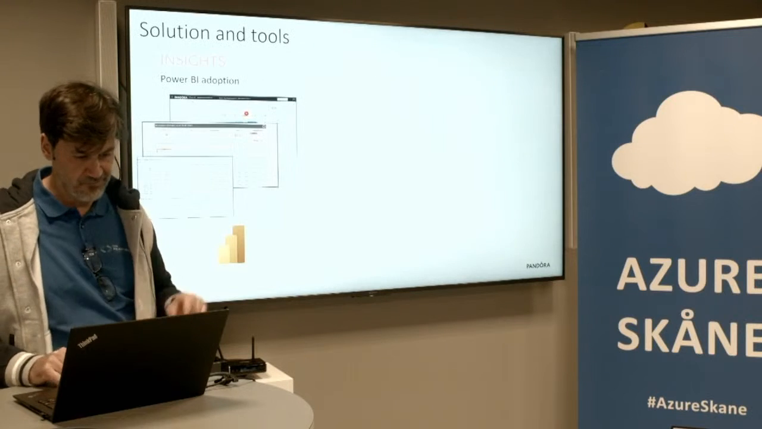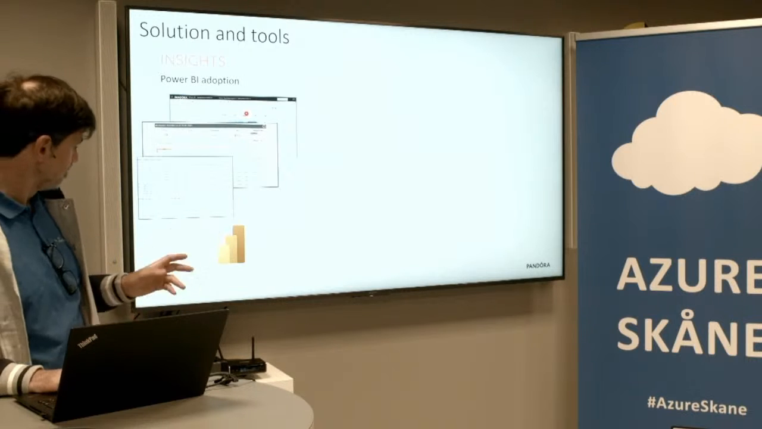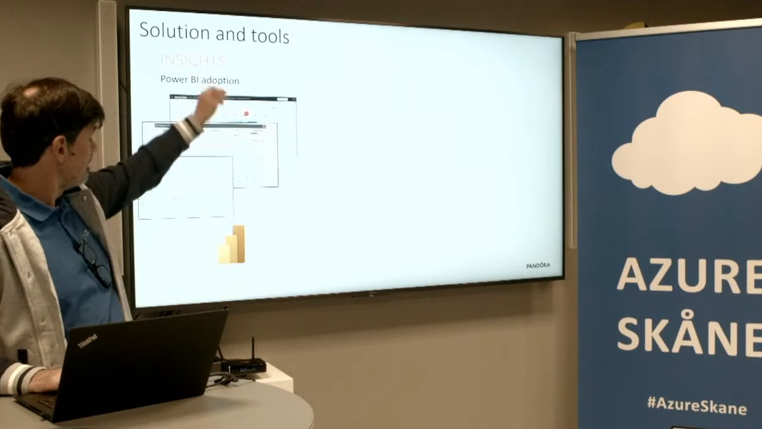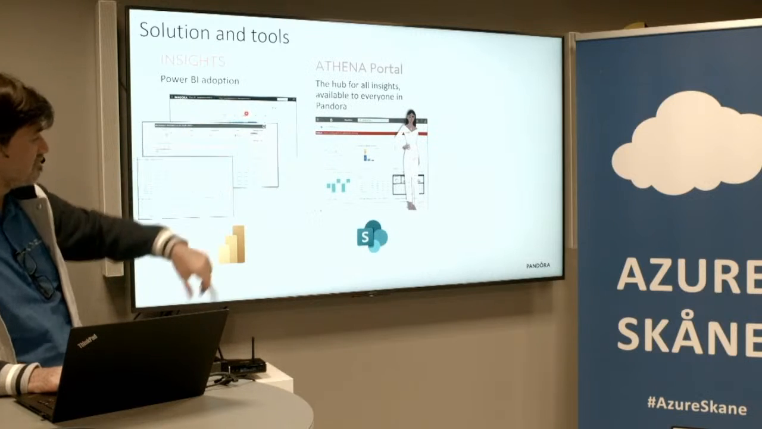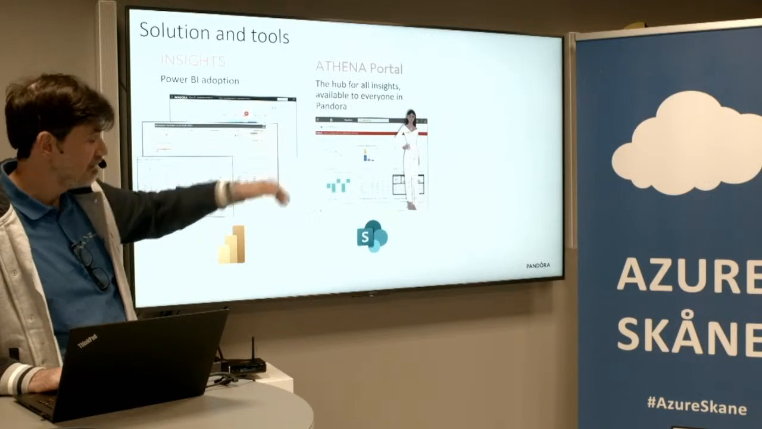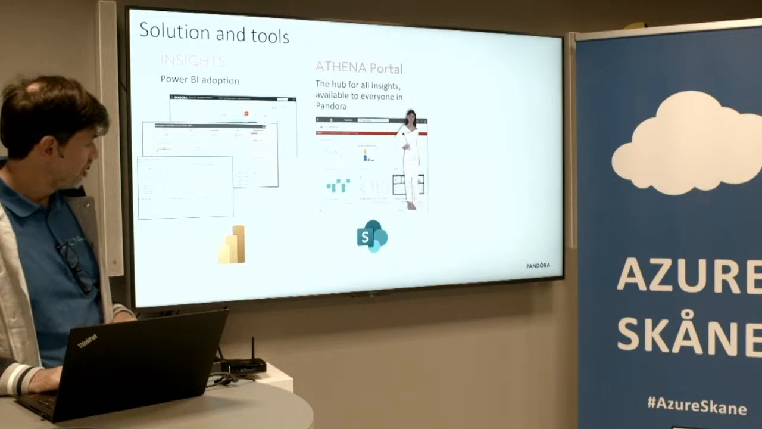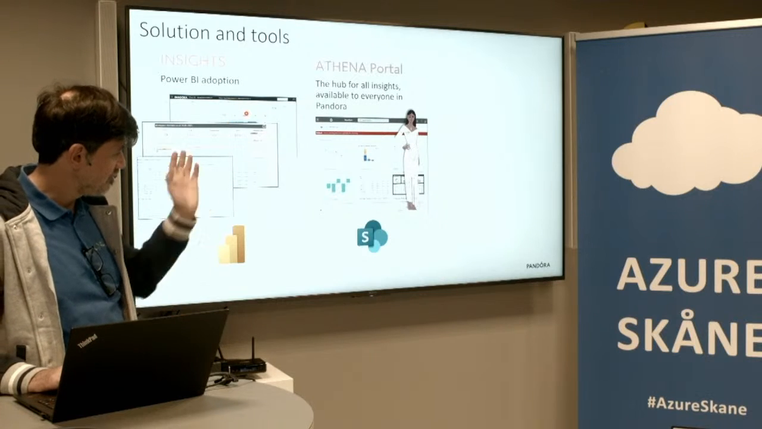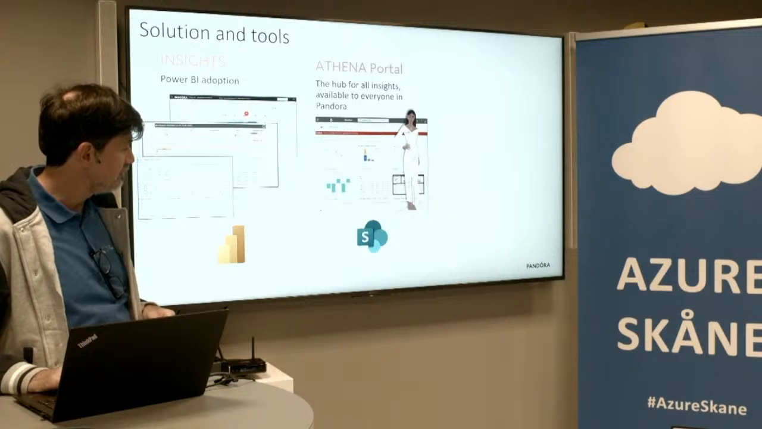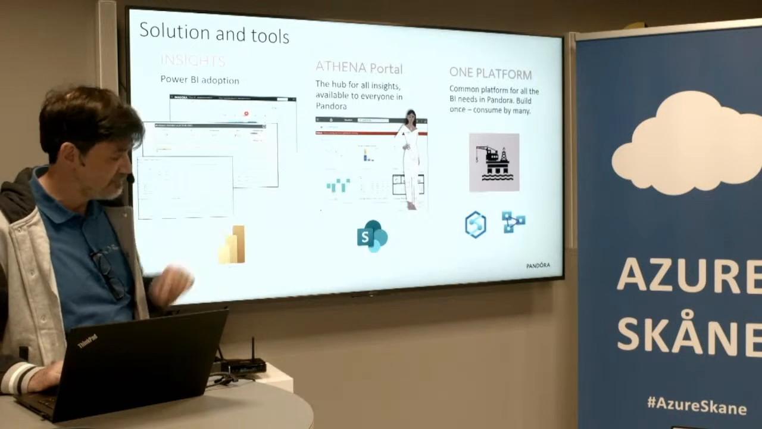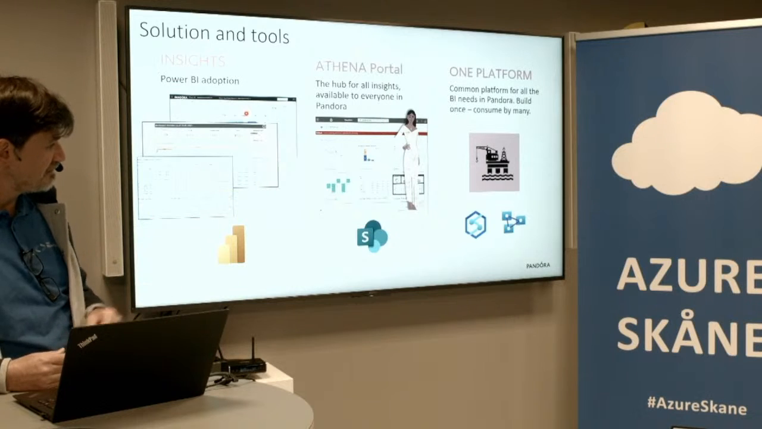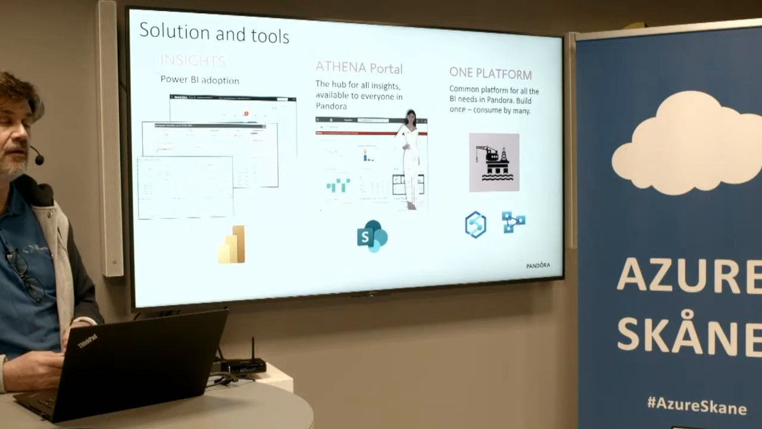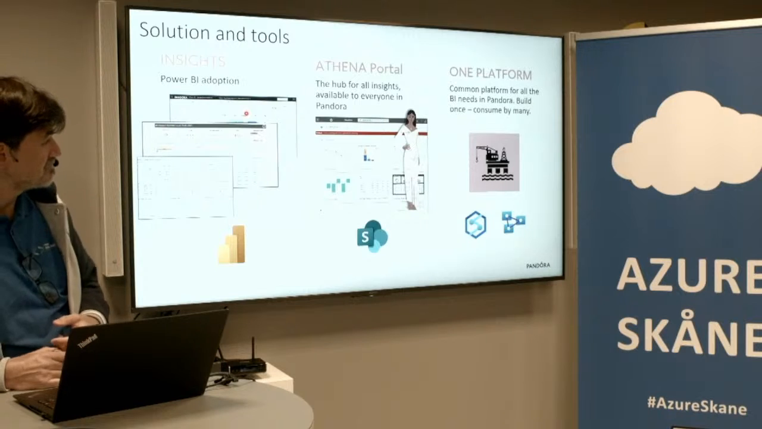Okay, so I already discussed it. The reports are built in Power BI. Then we have this portal called Athena, used for delivering all the insights. All the reports are embedded into the SharePoint portal, and the backend is built in Azure Synapse Analytics and in Azure Analysis Services.